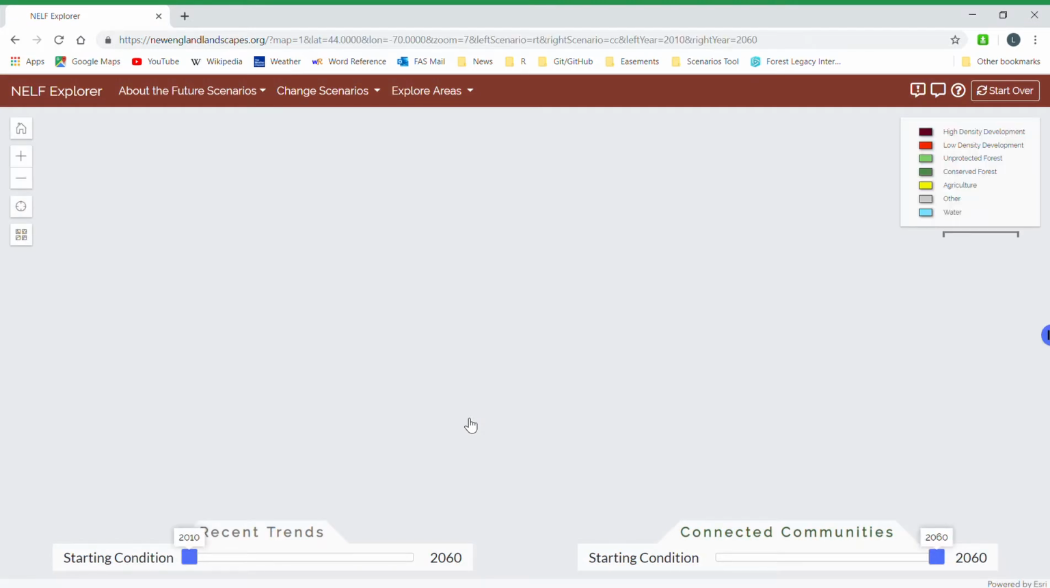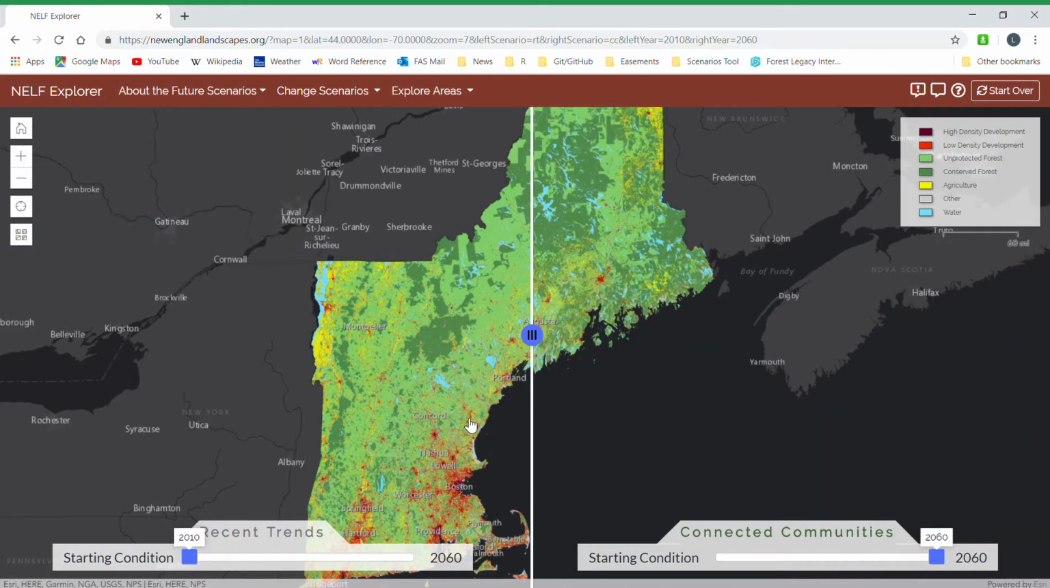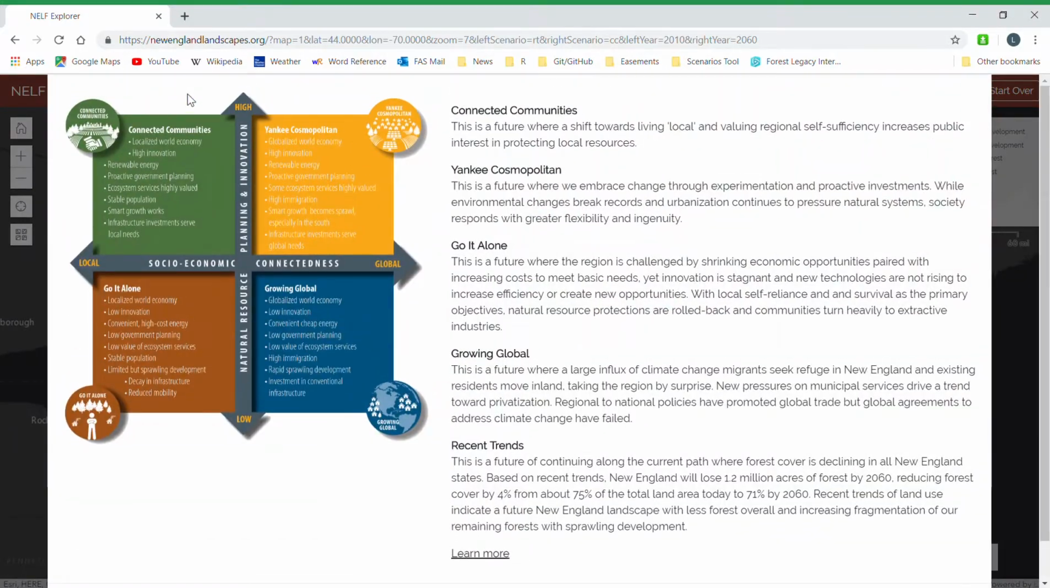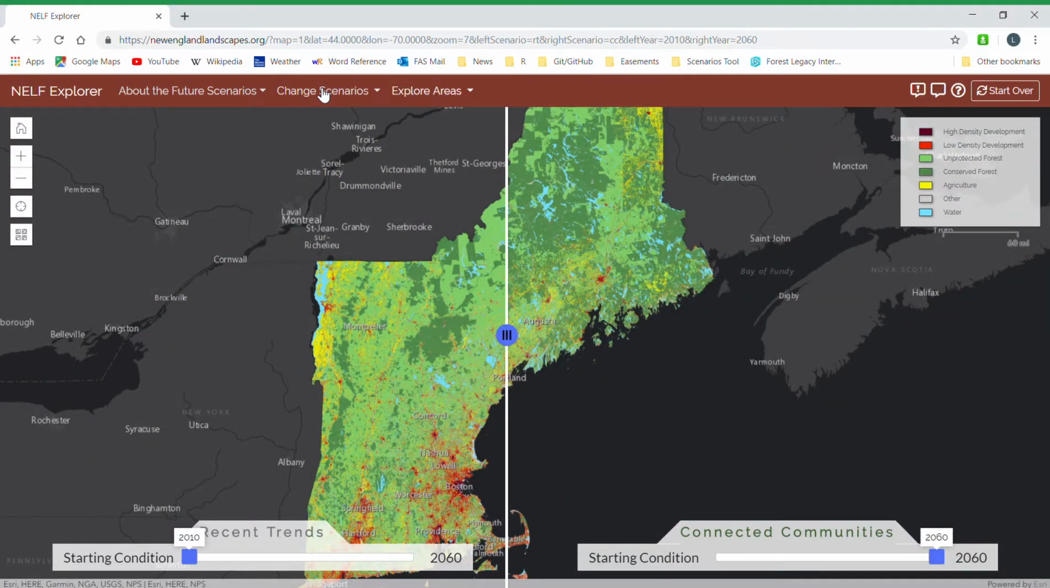When we skip to the maps, we have this initial view of New England with 2 maps, each representing a different scenario separated by a slider. The colors in the maps represent the land uses shown in the legend in the top right corner. The default view is recent trends in 2010 on the left and connected communities in 2060 on the right. To learn more about the scenarios, click About the Futures Scenarios. To change the scenarios, click Change Scenarios.